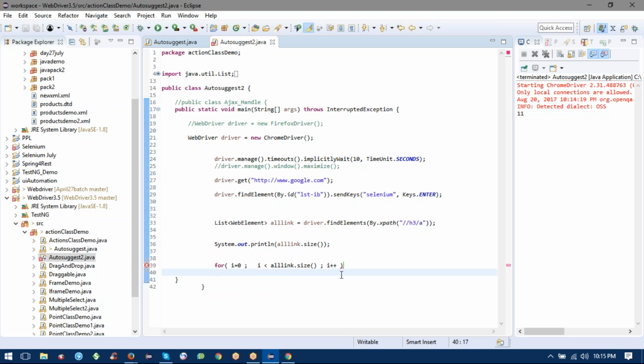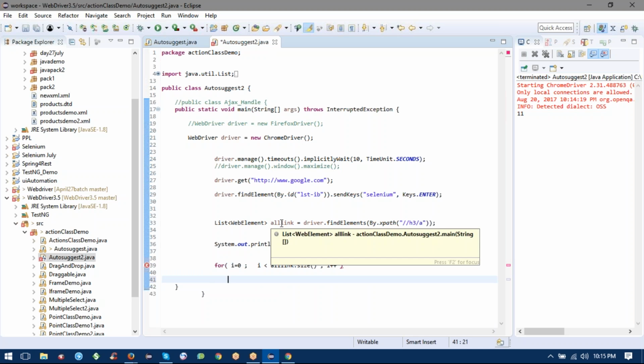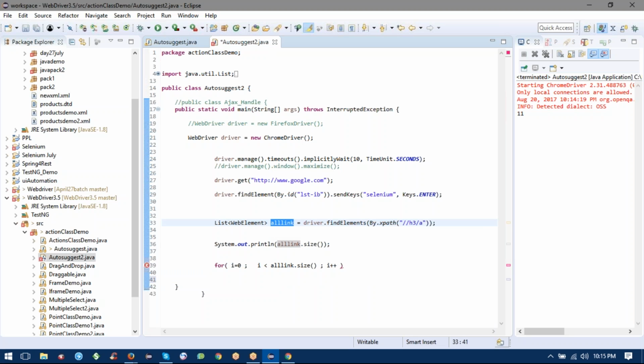Now there is one way via which you can traverse the elements of a list. Whatever reference variable you have created, just put your reference variable here. I am using a for loop here. It is asking me to create one local variable type, so I will put int. Now it is coming fine.